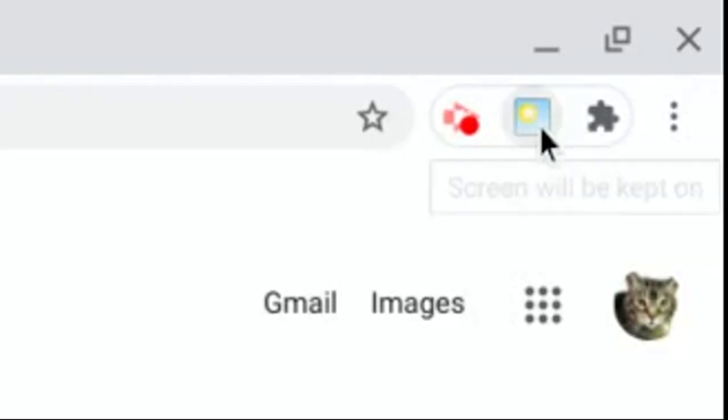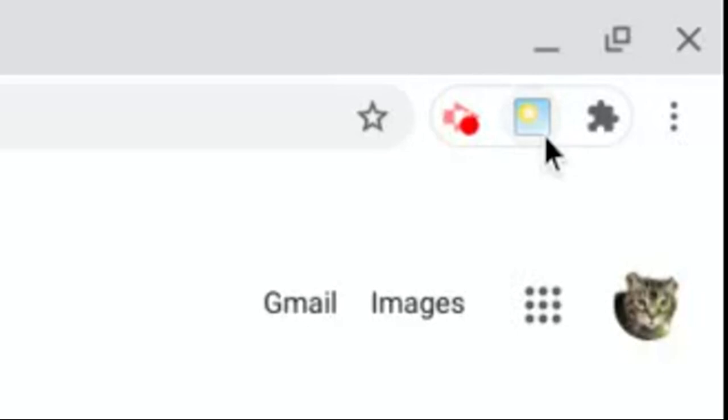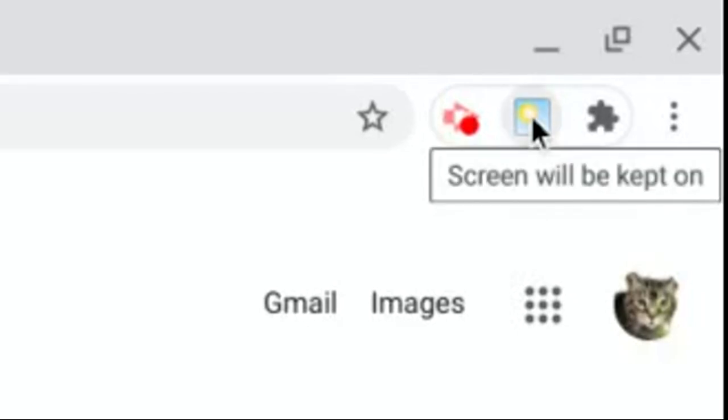When you see that it's the sun, this means that your screen will be kept on. You will not be logged out of your Chromebook. If you are going to have your computer in this mode where the screen will be kept on, it will not log you off. It is important that you keep your Chromebook plugged in.